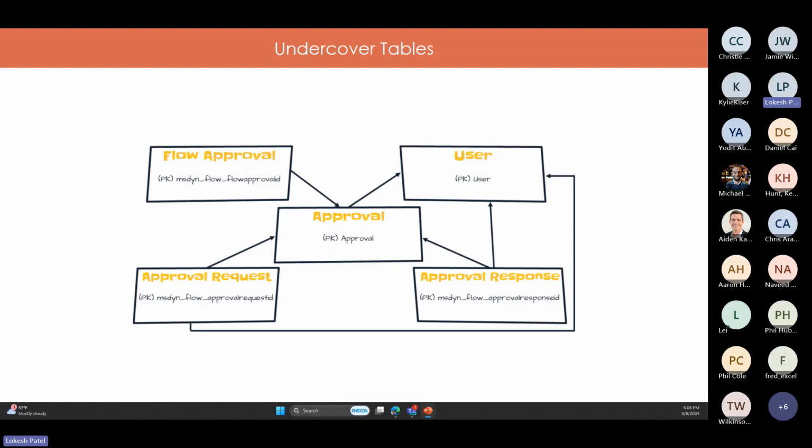In the middle, you'll see the approvals table. That's the glue that holds all of them together, and it stores basic approval information like the title, the requester, and some details of the approval.